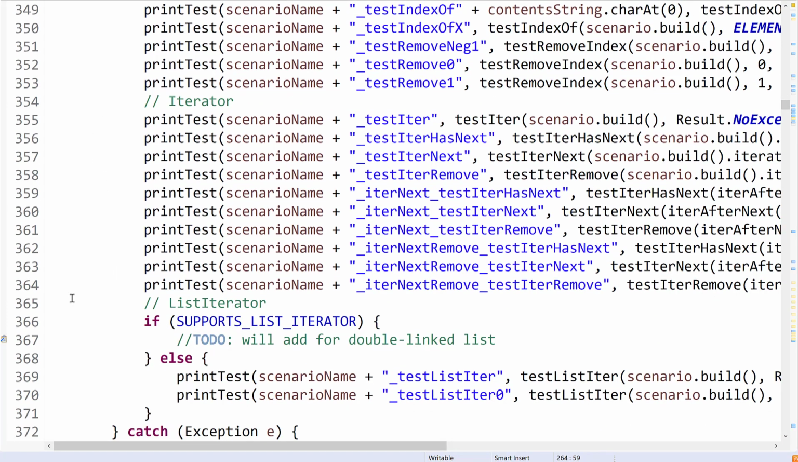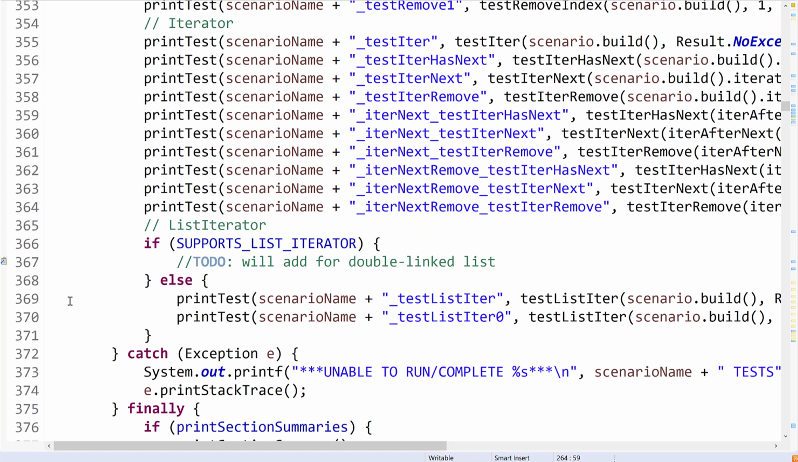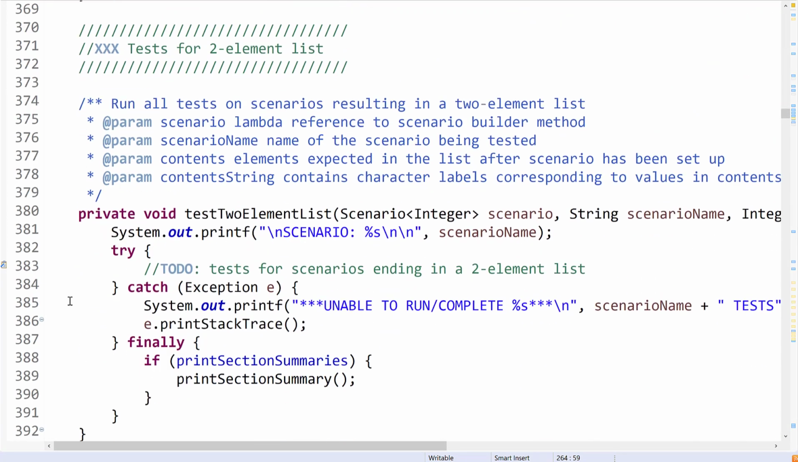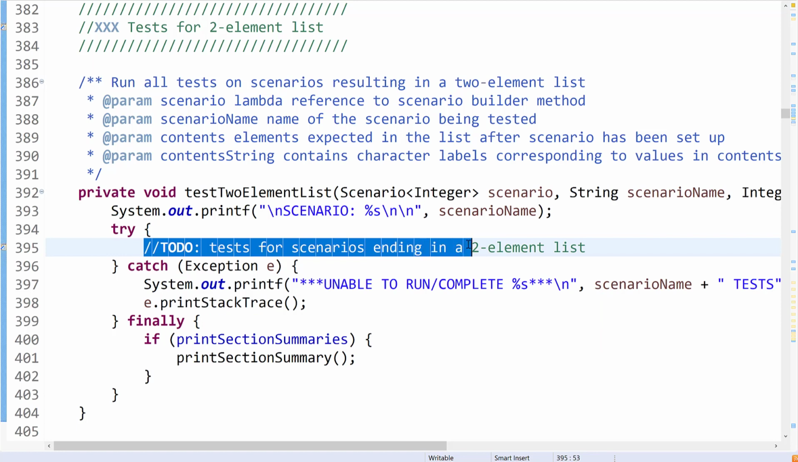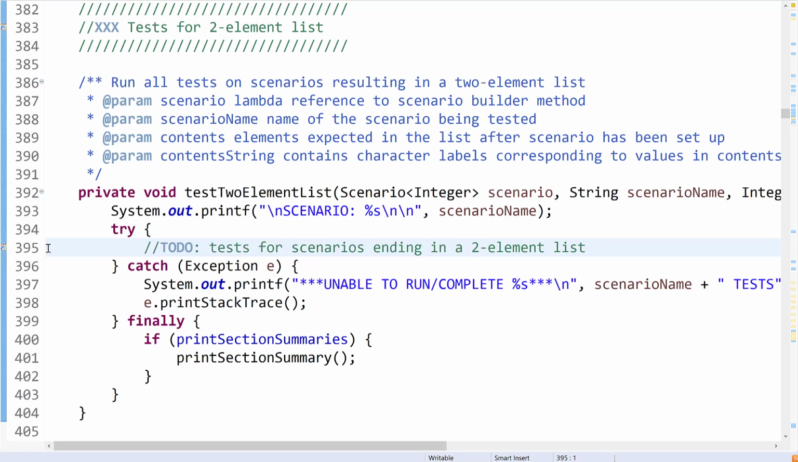There's also more iterator tests. We'll get to that later. What you will need to do is provide tests for 2-element and 3-element lists. So this is the test 2-element list method, and right now there are no tests. You'll need to follow the pattern that's demonstrated by the test empty list and the test single element list methods to develop a set of tests for 2-element lists.